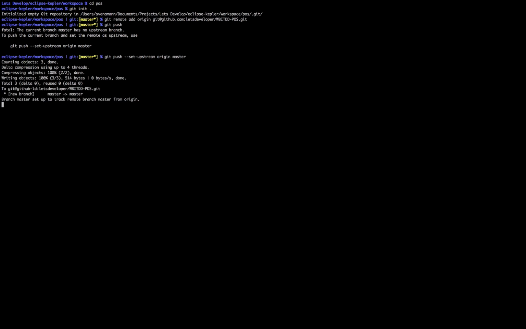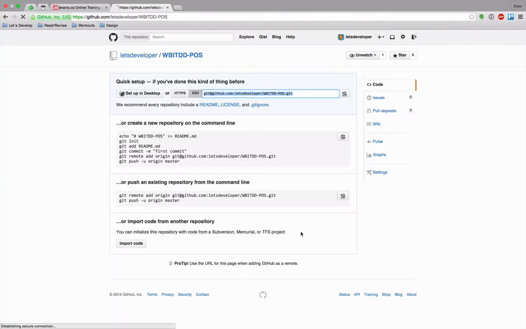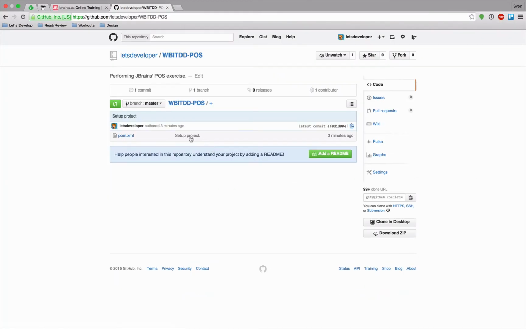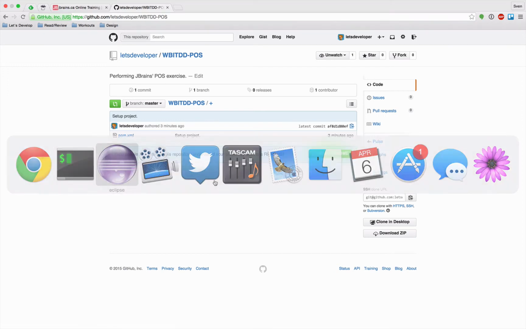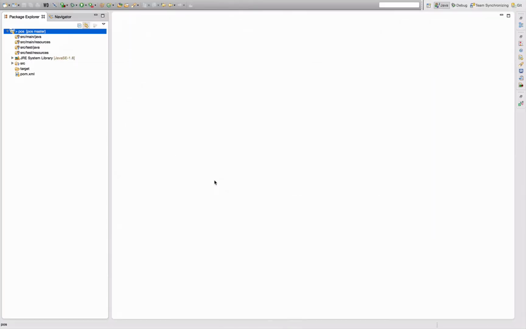Git remote at origin, this one. And then I always forget the command, right? Git push set upstream origin master. Right, okay, now we have a project set up, our initial commit project setup complete, and we're ready to go.